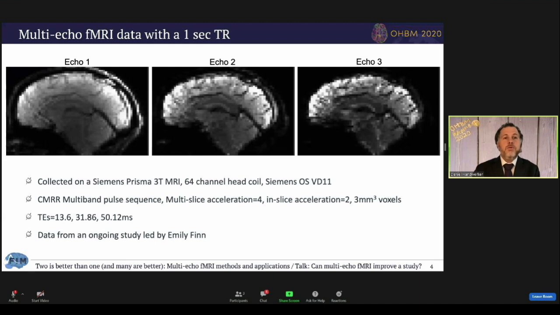And just to give an idea of what the short TR looks like, my colleague Emily Finn has been collecting multi-echo, 3-echo data with a 1-second TR on our scanner, and these are the volumes. So you actually can collect these data.